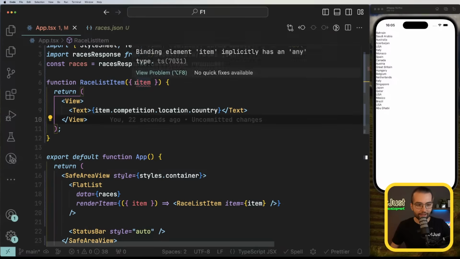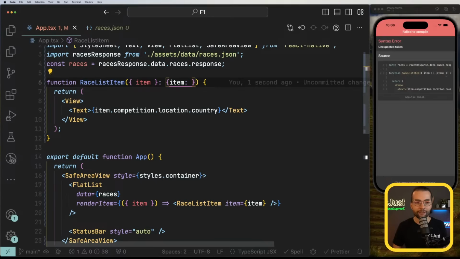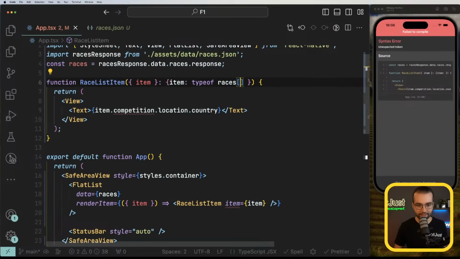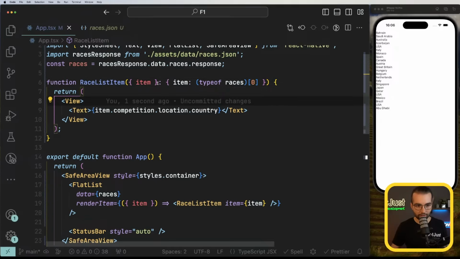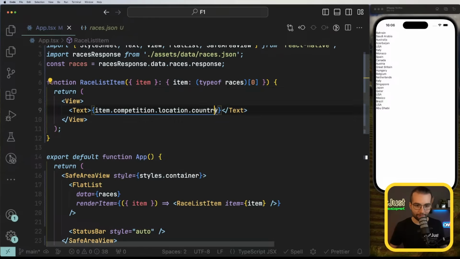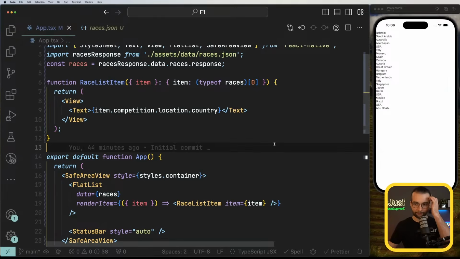One more thing is that if you want to get type recommendations here, because at the moment the item is of type any, we can specify the type here by providing the object type should have an item, which should have the type of one race, right? So I'm gonna say type of races at position 0. Now our item has all of this information. So it's going to be easier for us to get autocomplete like this. Perfect.